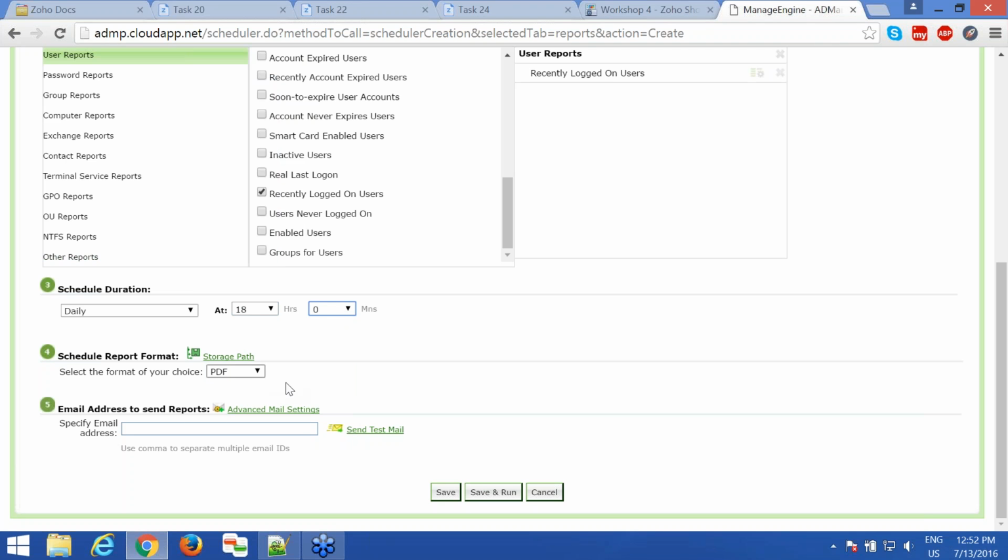So you can choose the format in which you want this report to be mailed to you. Say for example in PDF or HTML or any format that you wish to have this report on. And then you have to specify the email address. So any email address, say for example abc@abc.com. In a similar way you can specify your email address and then save this report.